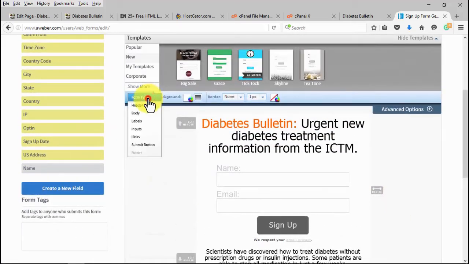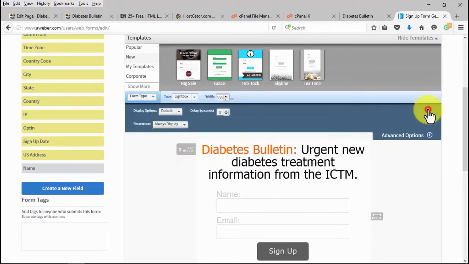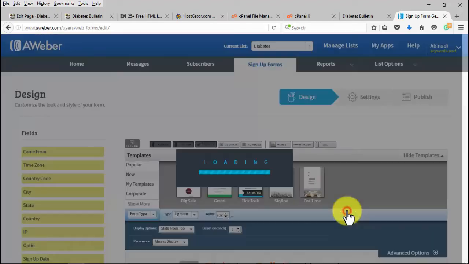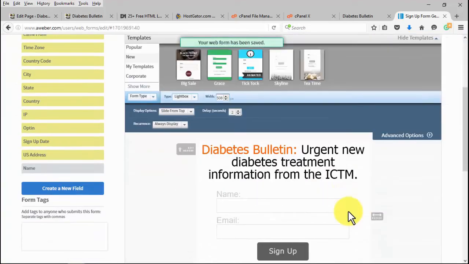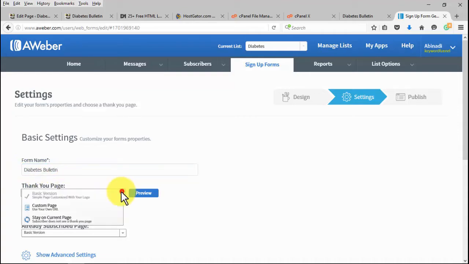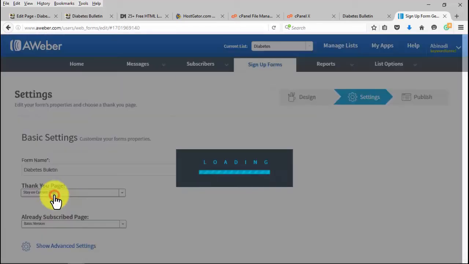Then in the form type, select Pop-up over or Lightbox. You can add some advanced features to it. Now, save your form and go to Step 2. Name your form. You need to decide where to redirect people after they opt in. You can select Stay on Current Page so you don't change their intention to visit your website. Save your form and go to Step 3.